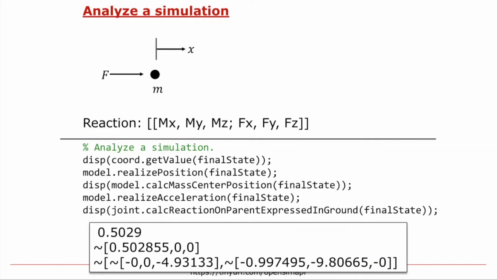Fy, negative 9.8, is as expected. This is the force due to gravity. Fx is the force applied by the actuator, negative 0.997. Mz is the moment of the force of gravity about the origin of the system. So the distance, 0.5, times the force due to gravity, about negative 9.8, leads to negative 4.9.